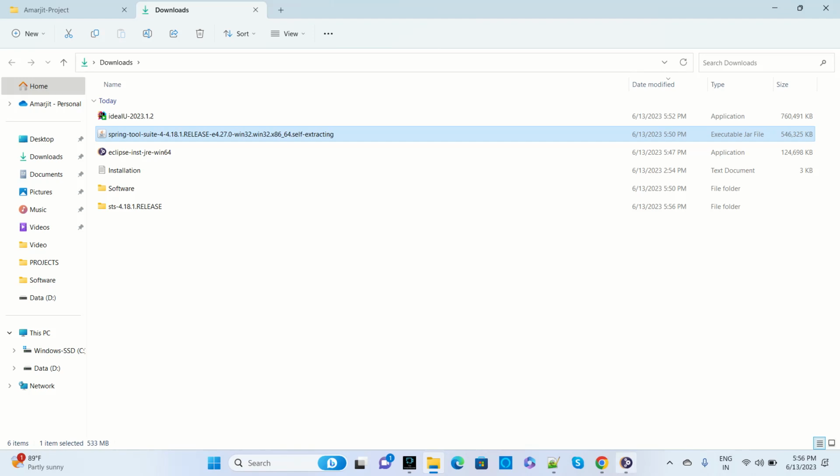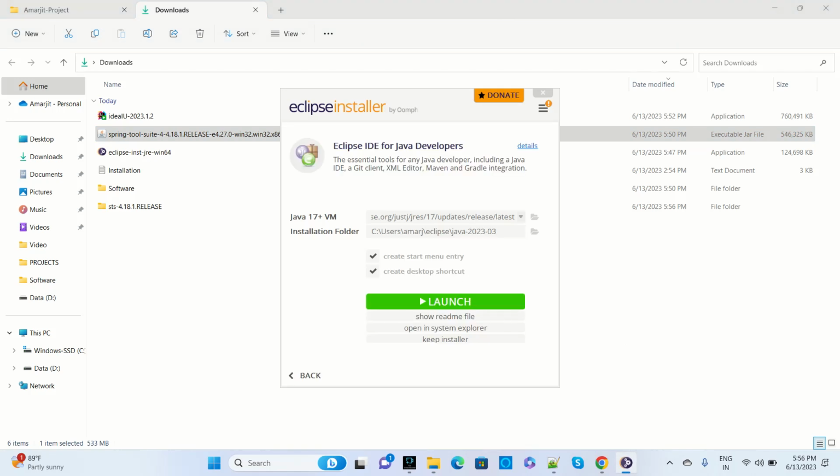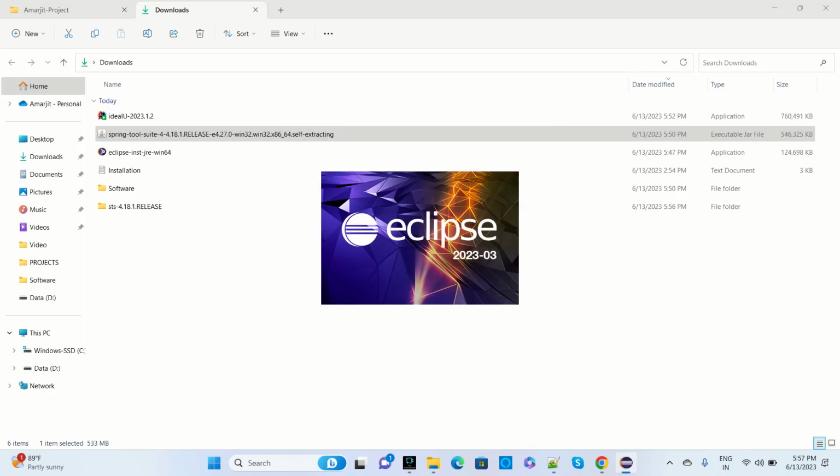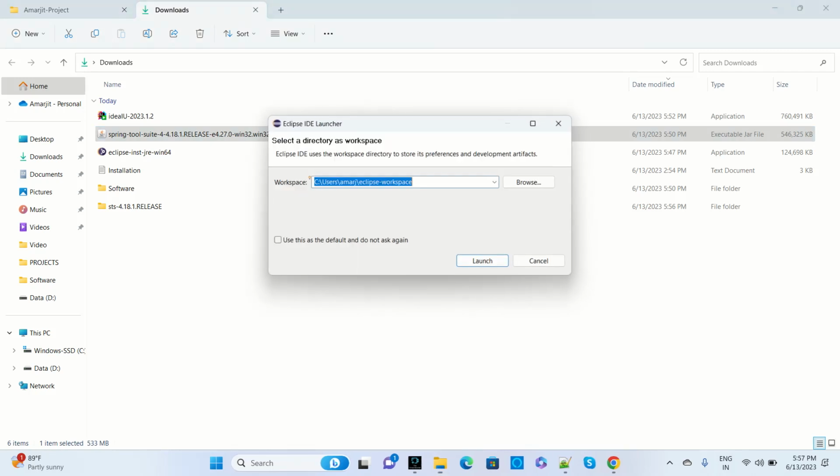Here we can see STS Eclipse has installed. So you can click on this launch, and once you click on this launch, you will see Eclipse has been downloaded and installed successfully. So it will ask for the workspace path.